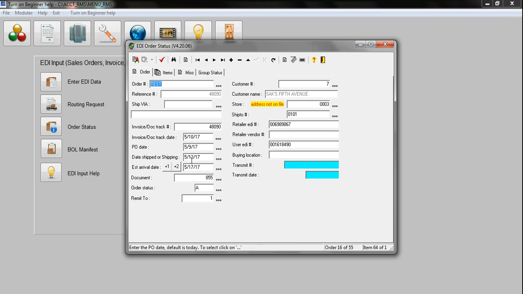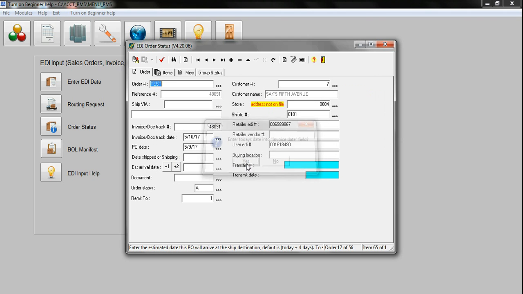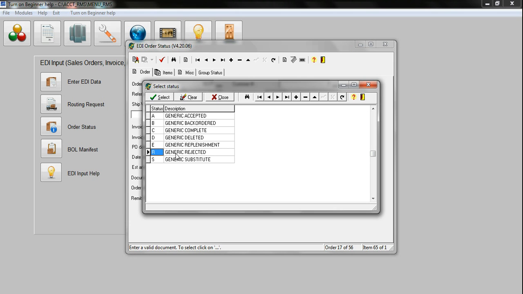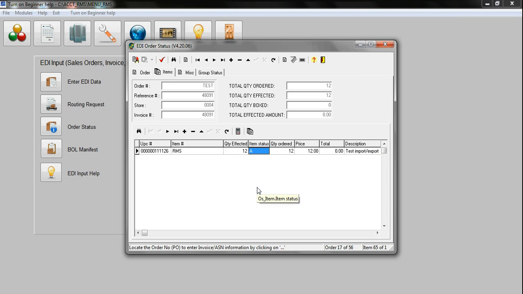Okay. For the 870 document, usually the retailer wants it back if you're not able to ship an item, and then the reason for that. I'm going to go ahead and insert another one here. Okay, so here I'm going to say that it's an 870 document and I'm rejecting it. Again, you can go here and choose rejected. I'm going to go over to items, and I'm going to put in an R here for rejected. I'm going to click on the check mark.